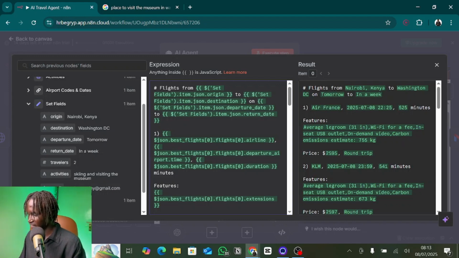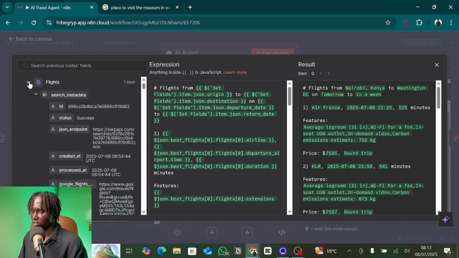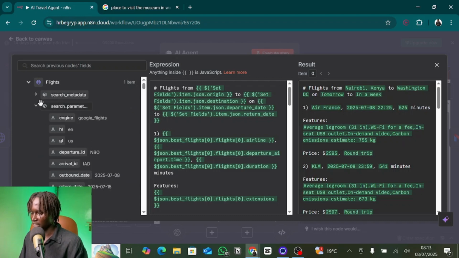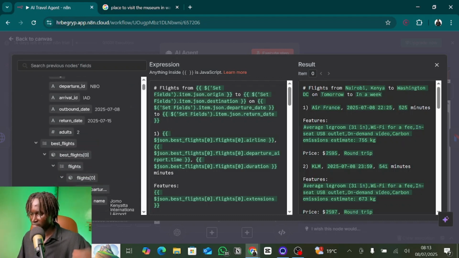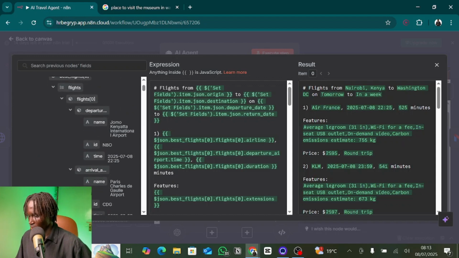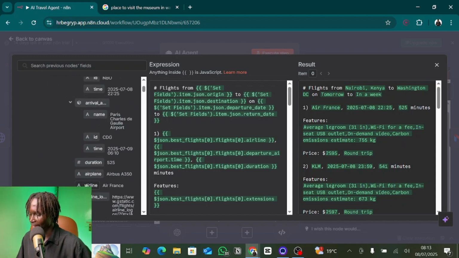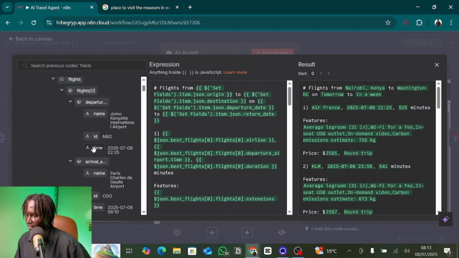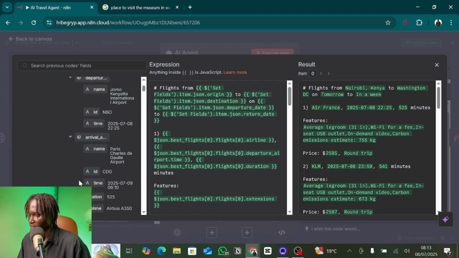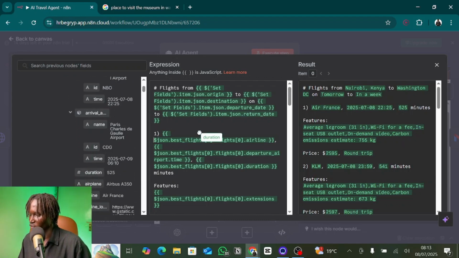So the first one is the name of the airline company. For that, we'll go to the flights node over here, minimize on search metadata till we see best flights. So that's what we're trying to use. I'll scroll down here. You're able to see the airline over there. That's what we drag in there. The time it's departing, we drag it in there. That's within the departure object. Then we move on to the number of minutes it will take for the flight. So we just drag it in there, the duration.